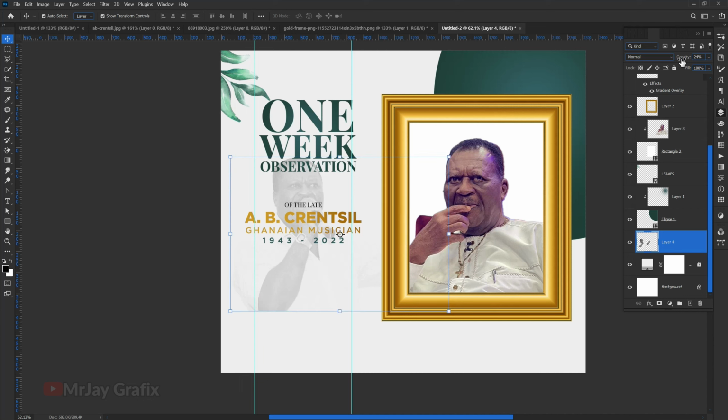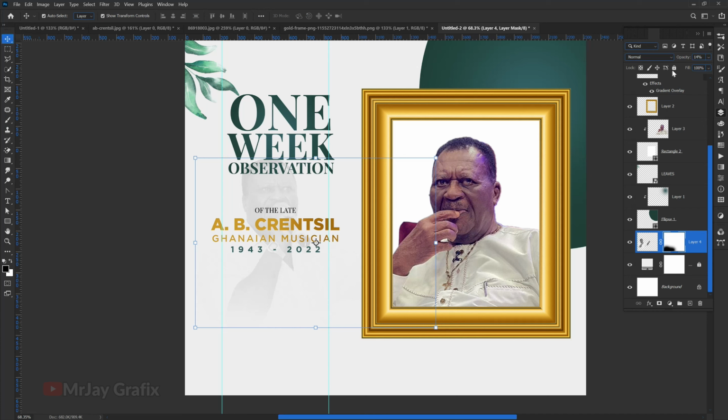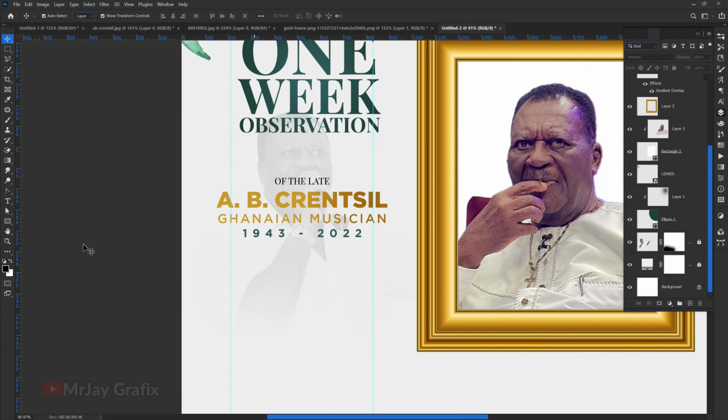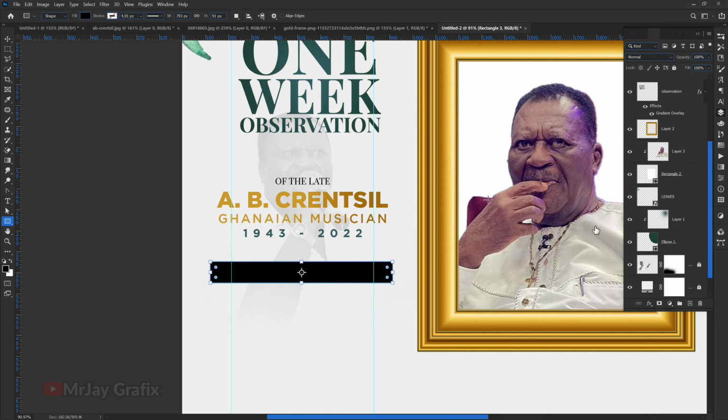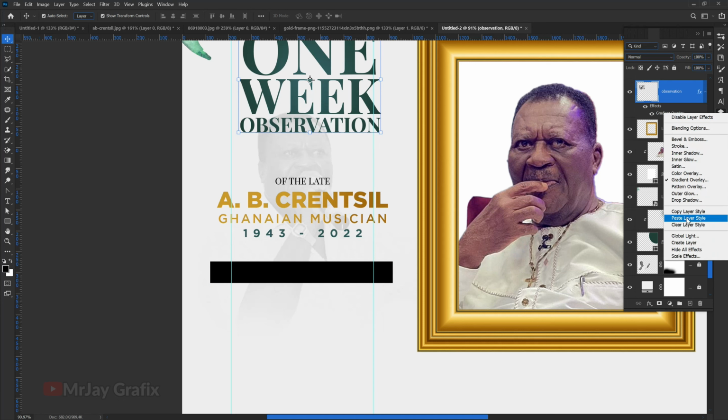Okay, still need to reduce opacity. Now let me create a layer mask, reduce my brush, then roll down there. So that's how it's going to be. Then I'm going to lock it so that it will not distract me. Now I'm going to create a shape right here, because I don't know the exact date, so I'm going to create my own date.